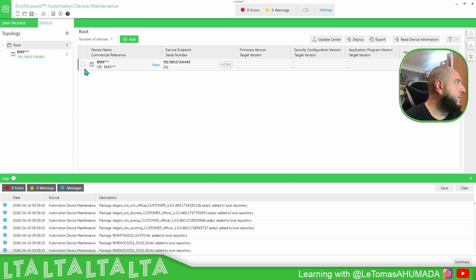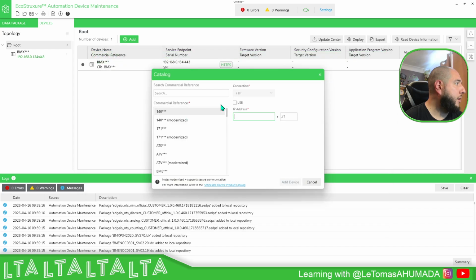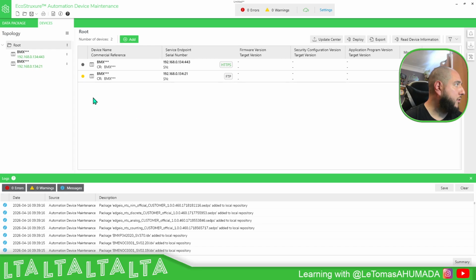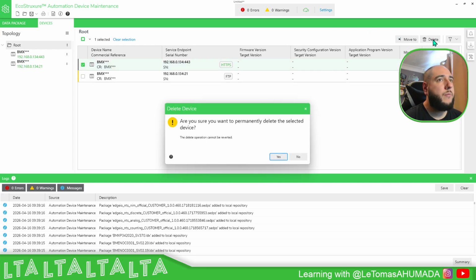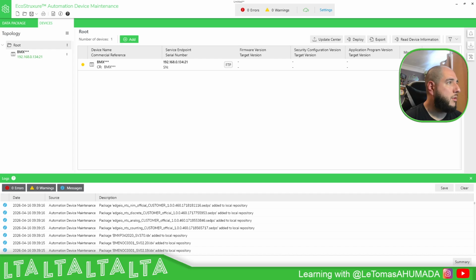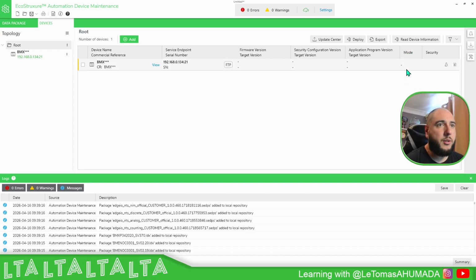So here you can see there's a gray, so that one wasn't the right one. We should try to see which one is on yellow that is able to reach 192.168.0.134. Okay, so BMX without the modernized, you can see it. I can see it, so it's reachable. This one wasn't able to be found, so I'm going to delete this.